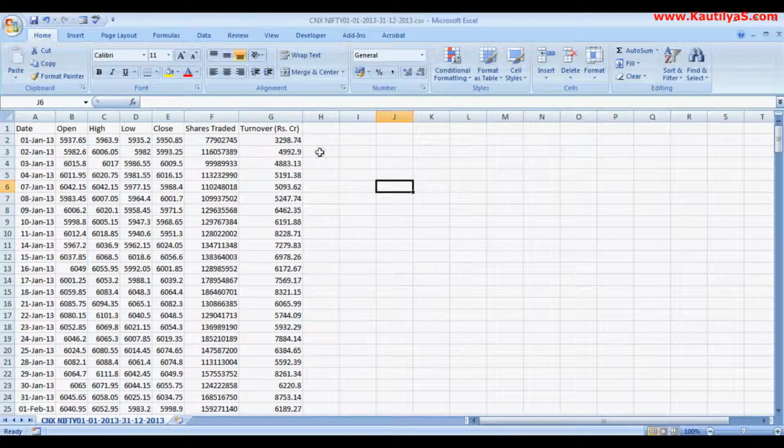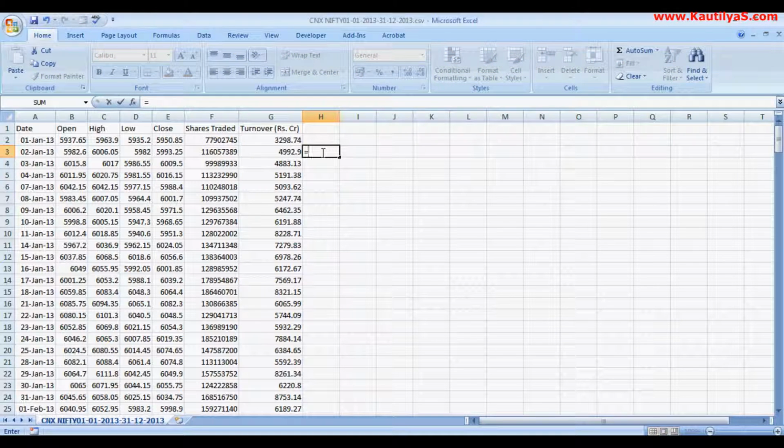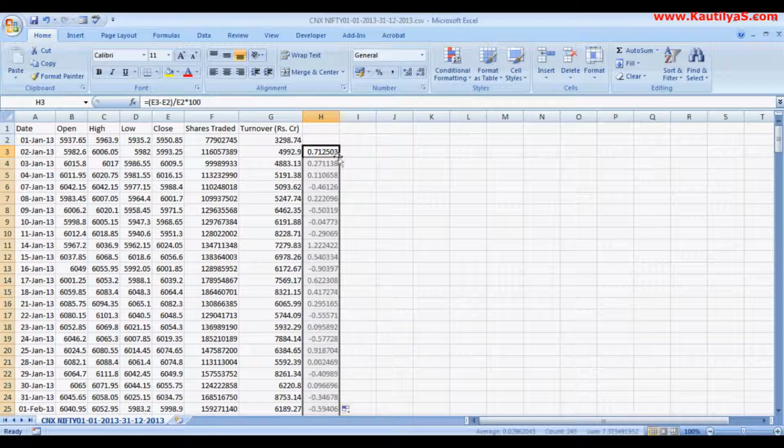Any calculations that you want to do, you can perform here. Let us say we simply try to calculate the percentage change: close price minus previous close, divided by previous close, into 100, to get the percentage change value. So this is how you can calculate the values once you download the data sheet.